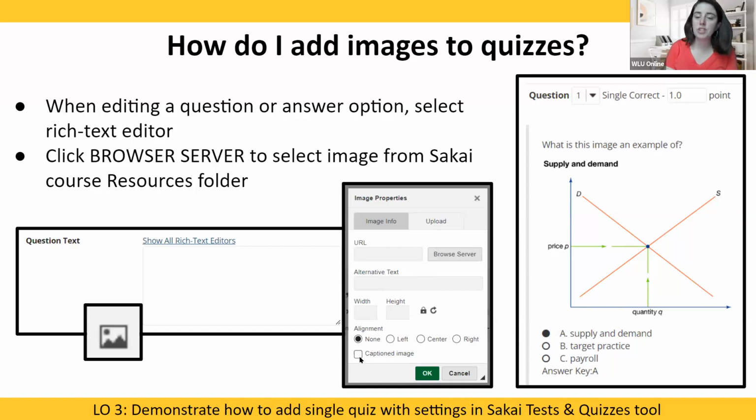And if you wanted a caption to indicate where that image came from for copyright reasons, you could do so also. And when you have your question done, here's an example of the text that we put in. We use the rich text editor to enter an image of a supply and demand chart. And then I had my answer options below. So you could do this for different things, like health diagrams, whatever. But if you do this process with the resources folder, this system is pretty smooth.